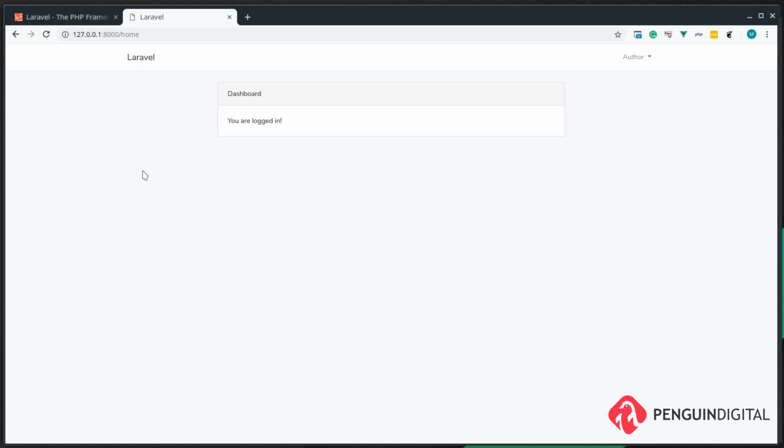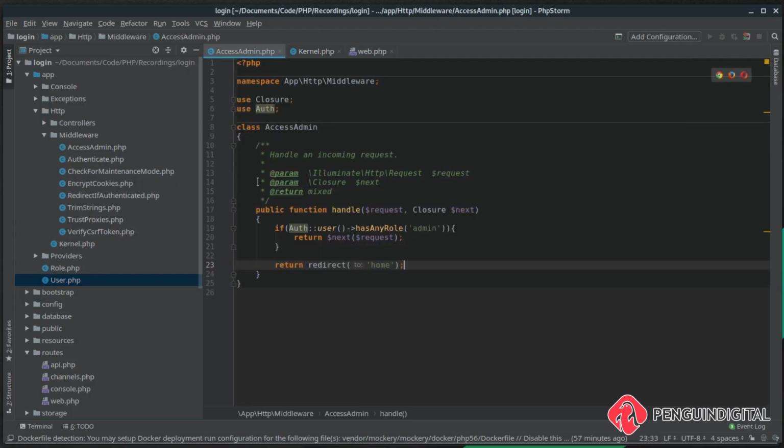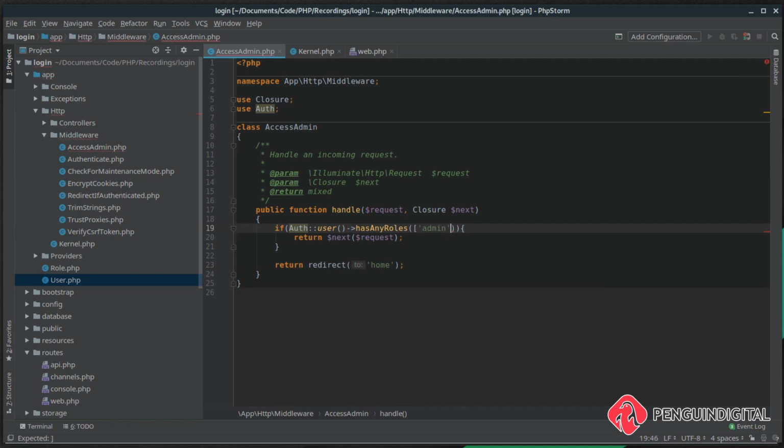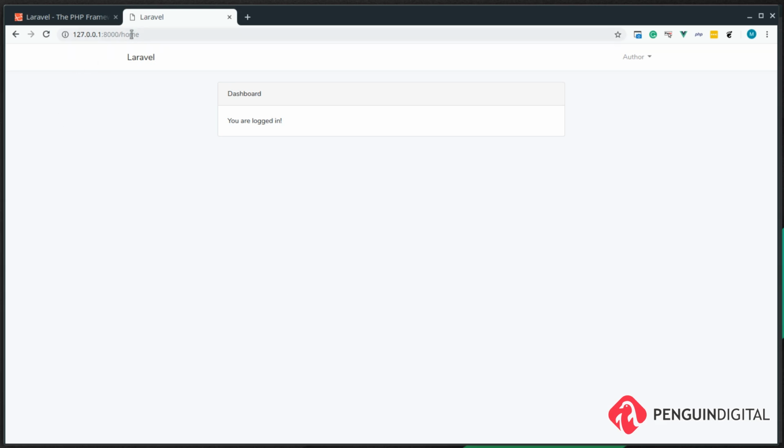So let's change our middleware slightly so we can actually see this working. In our AccessAdmin middleware, if we change this from hasAnyRole to hasAnyRoles, which was the other method we created on the user model, that takes an array of roles. So we're saying if the user is an admin or if the user is an author, let's save that and do a refresh. Now if we go to /admin this time, it lets us in because this user is an author, or they could have been an admin, but it'll let us in.